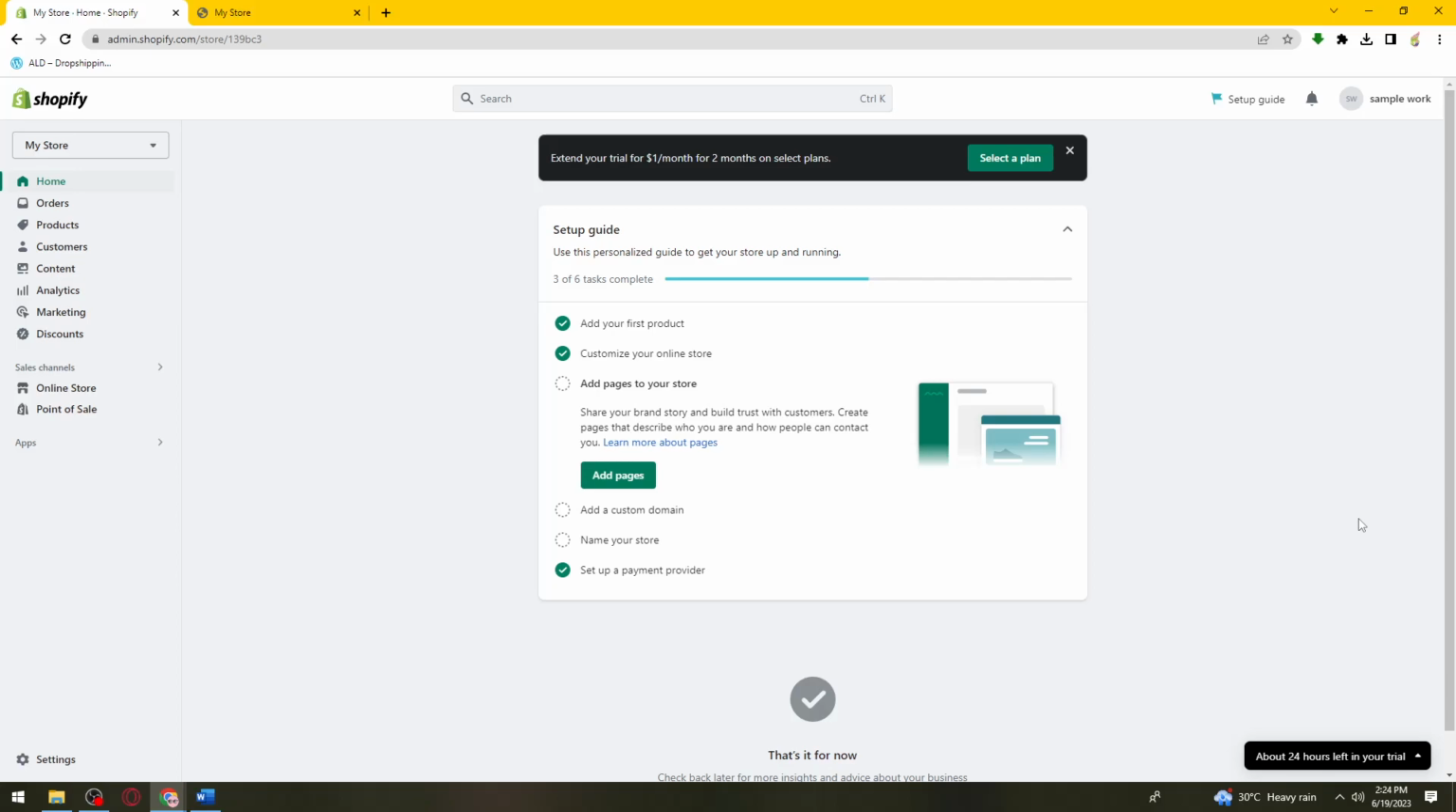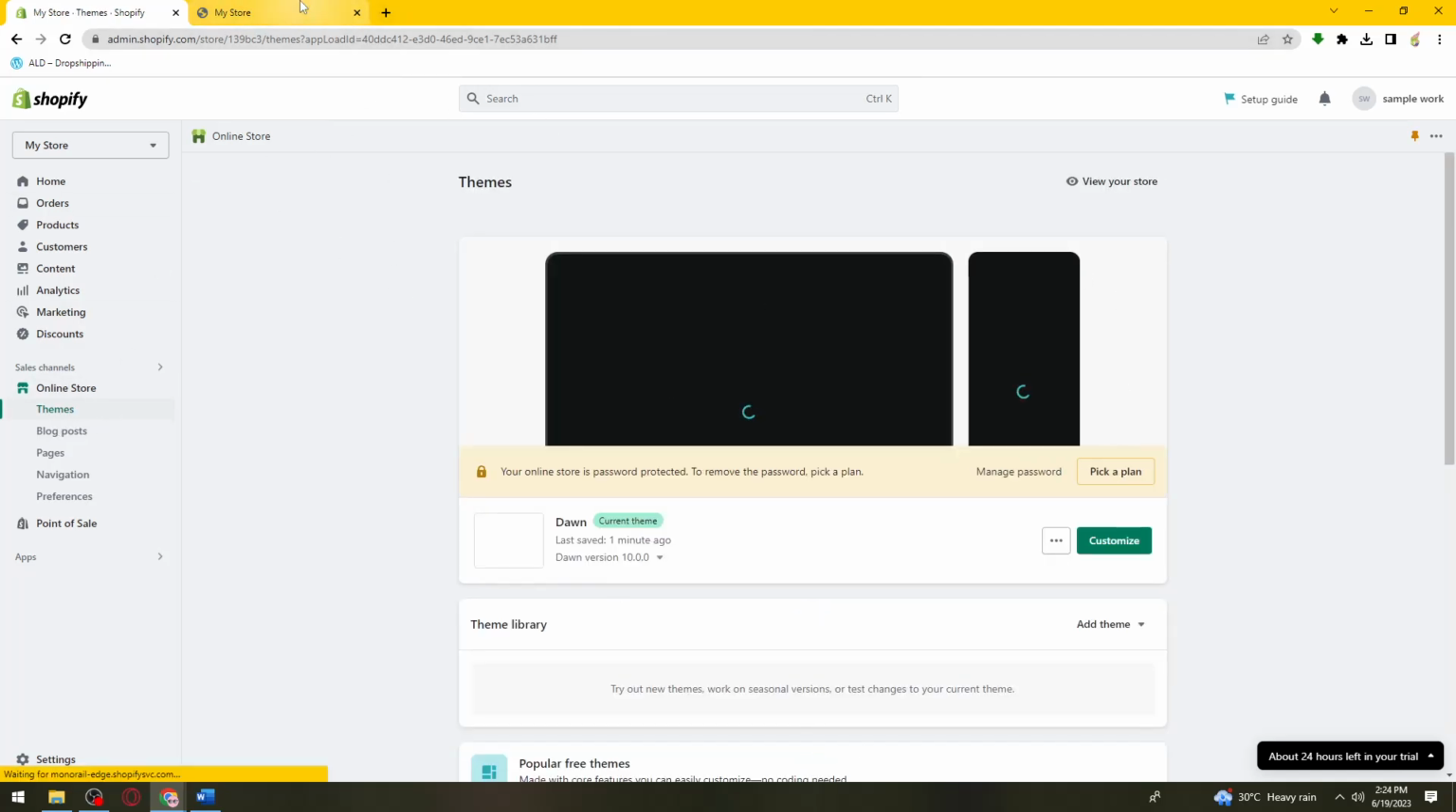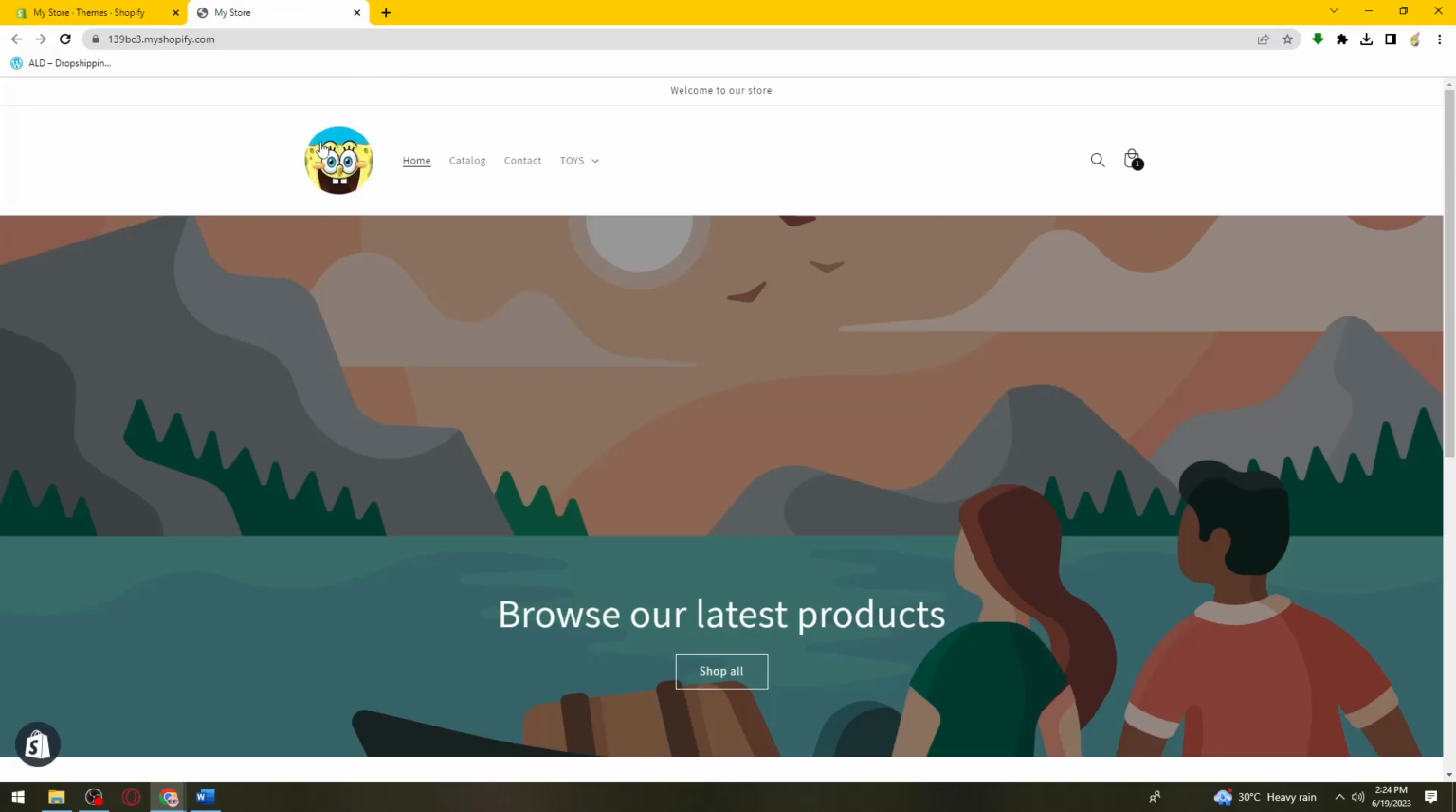So first of all, what you need to do is to open your browser, search for shopify.com, then sign in to your account. Once you've done that, just go ahead and click on the online store section at the left side of your screen and select themes, okay?